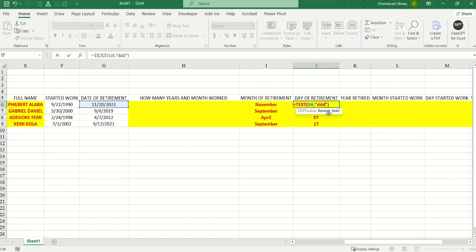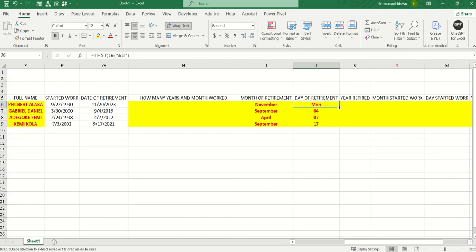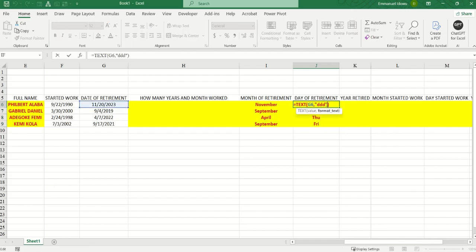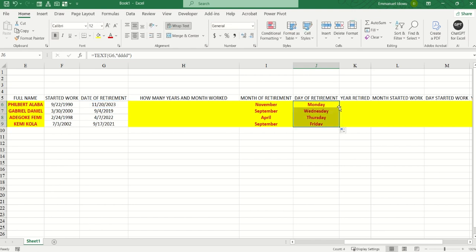What of 3D does? Just the same way, short form of the day, right? Then 4Ds gives us the full day name, like we've gotten. So you will see that it was on Monday that Philbert Alaba retired. Even if from here we couldn't have ascertained the day of the week that he retired, but with this formula now we could see that it was actually a Monday. Then we check your calendar, you will confirm that this is a Monday.